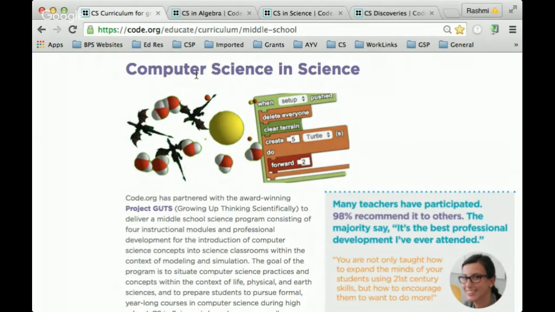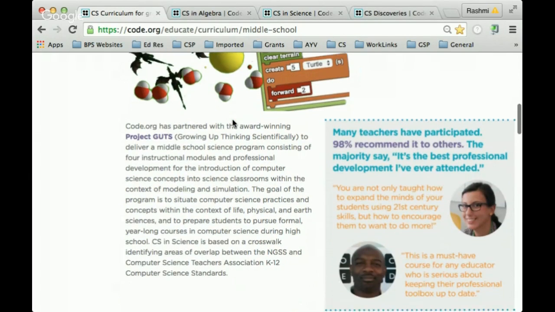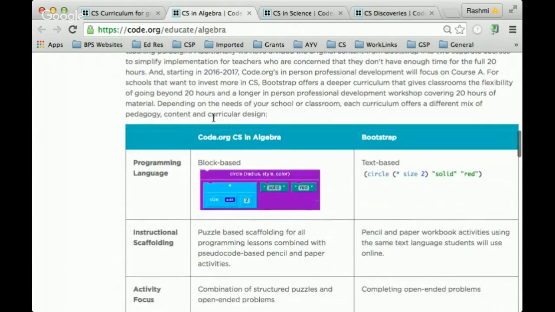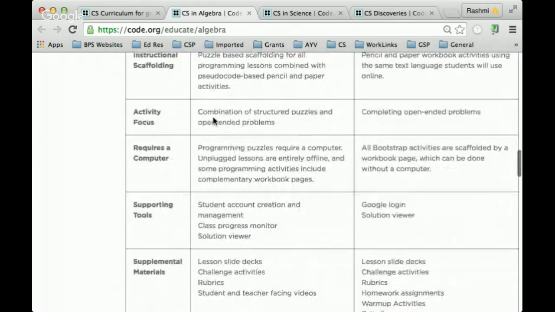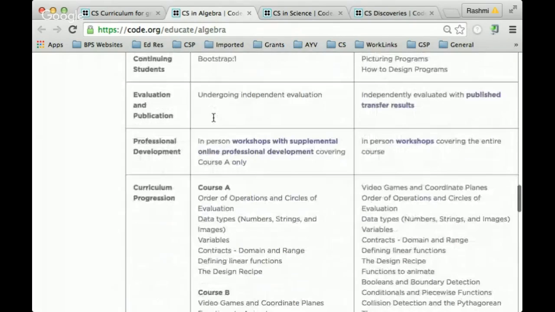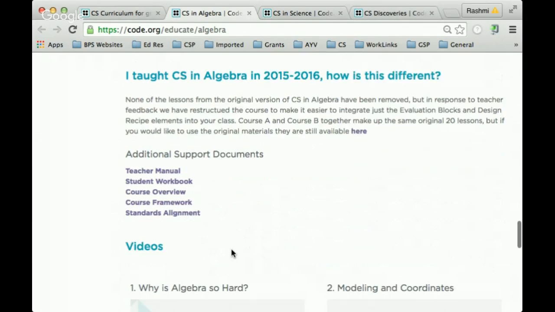Yes, so there is a CS in Algebra course, which Code.org has partnered with Bootstrap to develop, a curriculum which teaches algebraic and geometric concepts through computer programming. The 20 lessons in here focus on concepts like order of operations, the Cartesian coordinates, function composition, and definition. So this can be really integrated into an algebra course, and also aligns well with CS concepts. There is a teacher manual, student workbook, course overview, and standards alignment right here.